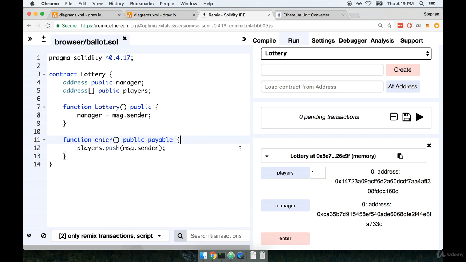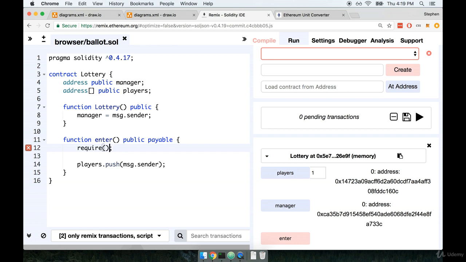So here's what we're going to do. Right inside of our enter function, we're going to add another function call. This is a global function, very similar to the msg one that you see right here. The function that we're going to call is require. Require is used for validation. We can pass in some type of Boolean expression to this require function. If that Boolean expression returns false, then the entire function is immediately exited and no changes are made to the contract. If the expression evaluates to true, then code inside the function continues to run as usual.